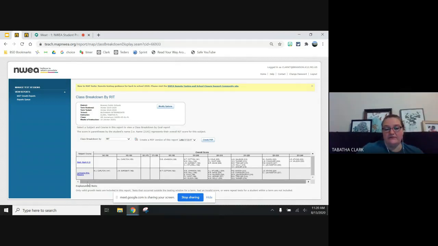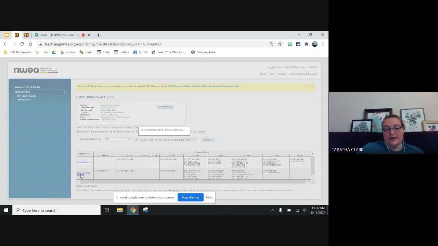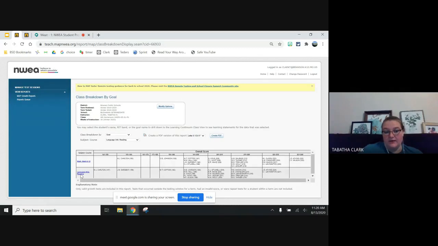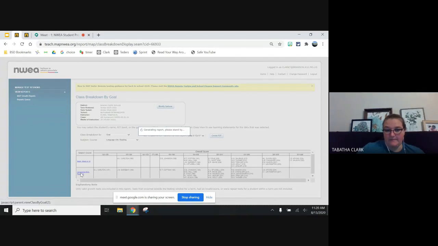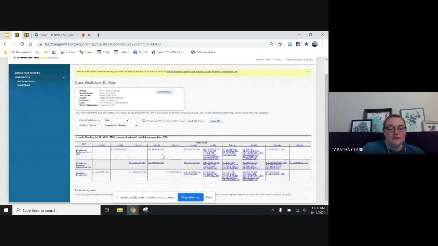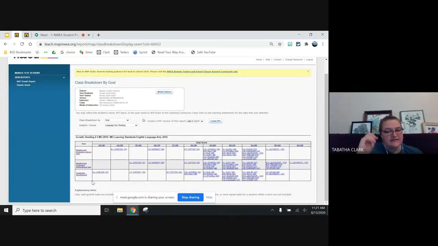If I go over to the left and click where it says Language Arts Reading, then that's going to be a breakdown of the 3 areas of reading: informational, literary, and vocabulary. And that's going to show me, okay, so these 5 kids here all scored in the 191 to 200 range. So it might be useful to put them in a group together. And then this is just a further breakdown of the different areas.